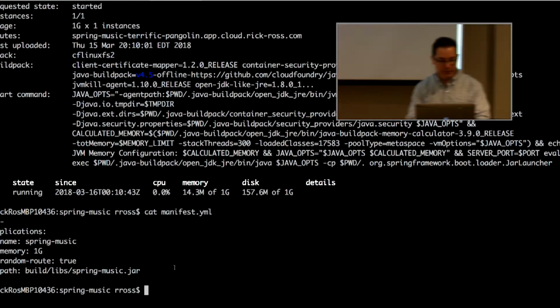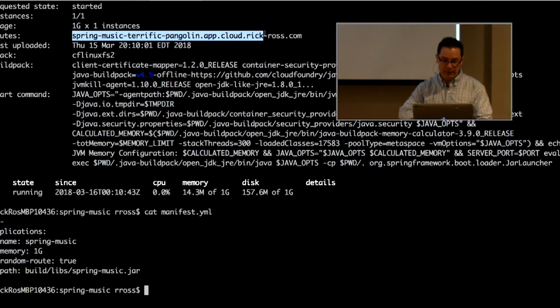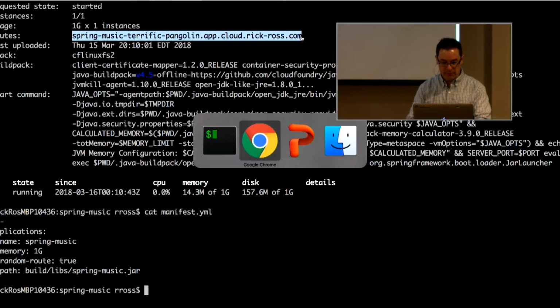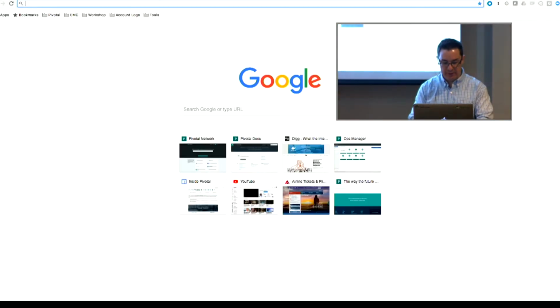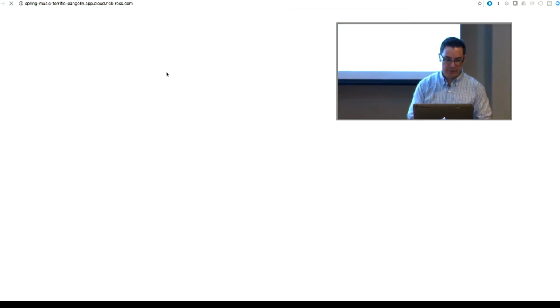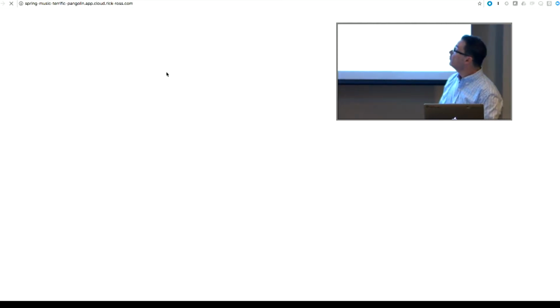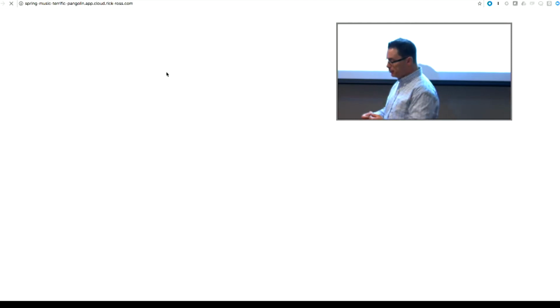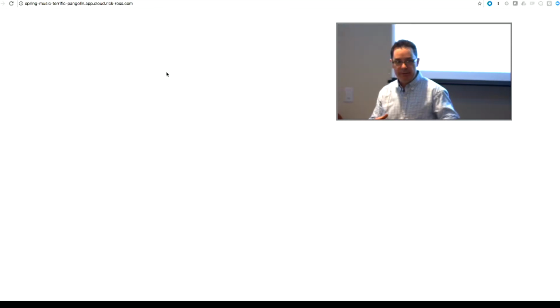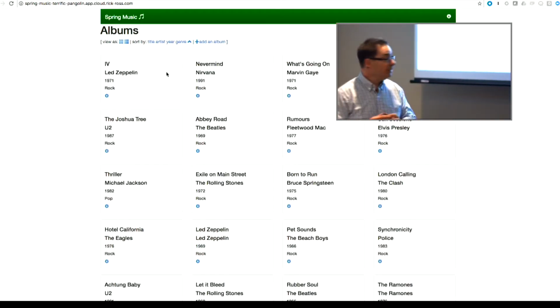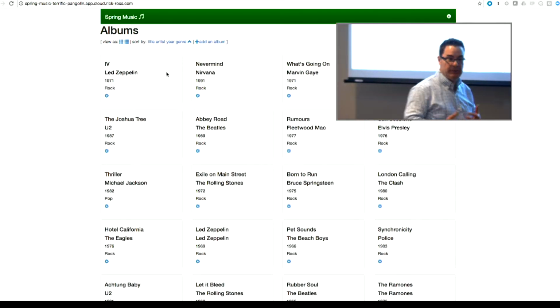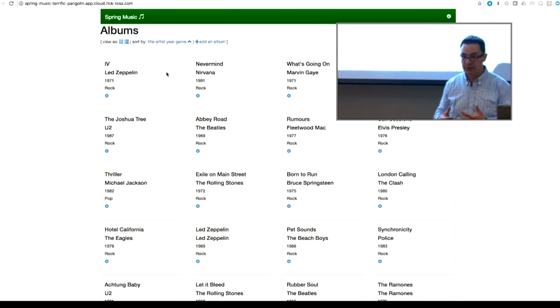So I can grab the domain name here for the app, go back to here and put it in, and we'll see Spring Music come up here in a second. So by default, Spring Music uses JPA. I don't know how many people here are Spring people. If it doesn't detect the database, it uses an in-memory database by default. And so here's the Spring Music application up and running.